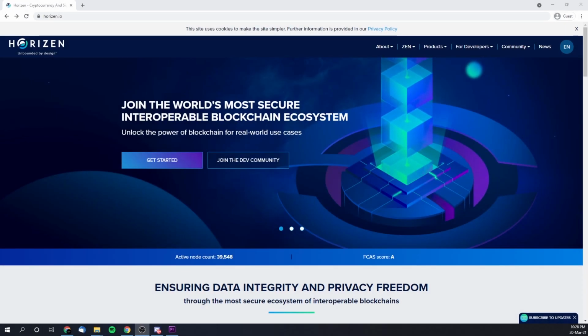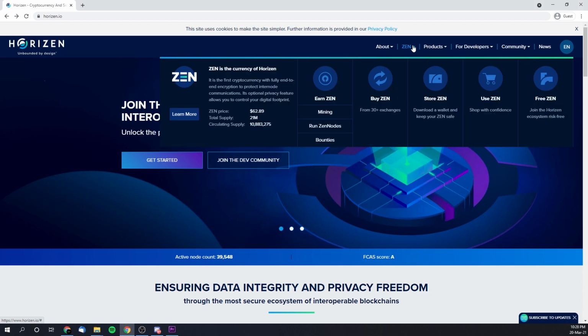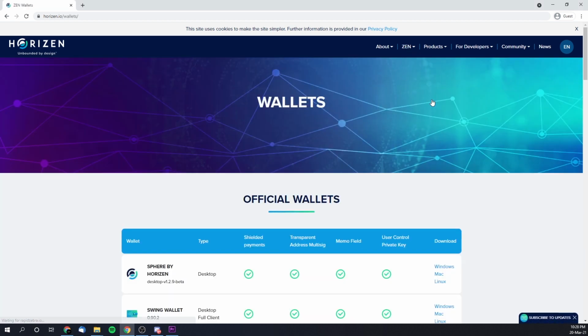How to download the mandatory update of Sphere by Horizen version 1.2.9 beta. Simply go to horizen.io, the official website, and under the Zen tab, we have Store Zen. Here we have a direct download button for Windows and Mac. The Linux button takes you directly to the GitHub page.